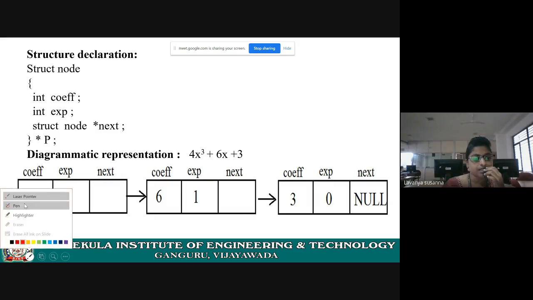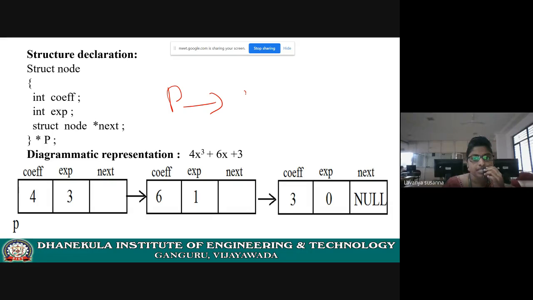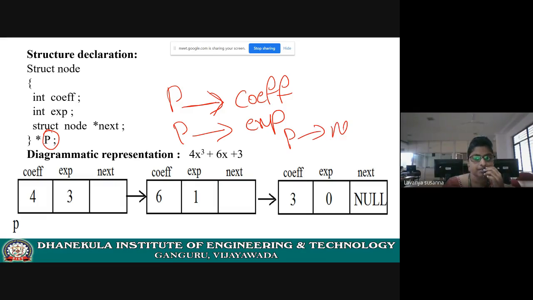See, using the structure variable, what is the structure variable? P here. P is a pointer, right? If you are using a pointer, you need to use the arrow symbol. P arrow coefficient. Next, p arrow exp. P arrow next. In this way, you are going to access. Okay. Initially, p equal to null.